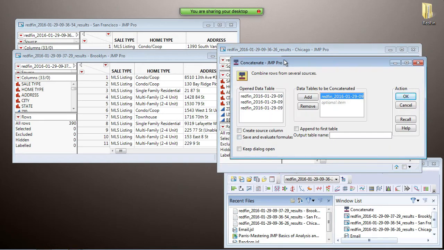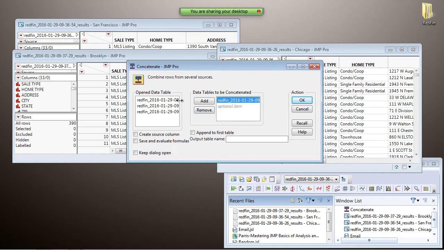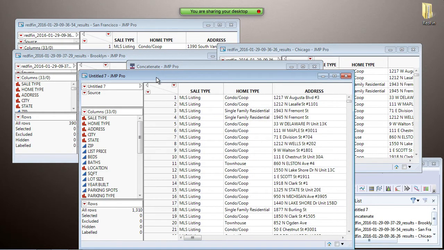So let's start off with this. If you've never seen Concatenate before, it's a pretty basic table operation. We have a list of our open data tables. Those are the three we have. The data tables to be concatenated section is where we tell JMP what tables we want to put together. I'm going to click remove here just so we have it empty. Then we have a couple of different options, and we're actually going to use one of these in particular, the create source column. But before we do anything else, let's grab the three data sets that we have open. I'll click them into add. Because I want to show you something, I'm going to click keep dialog open, and I'm going to make this concatenation without selecting any of those other options.